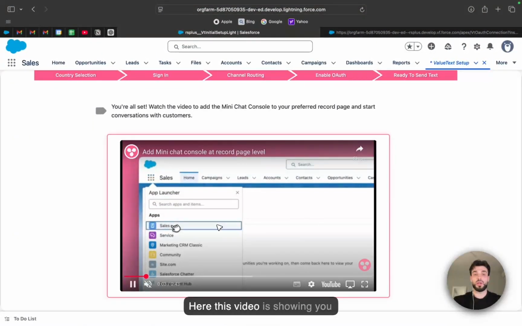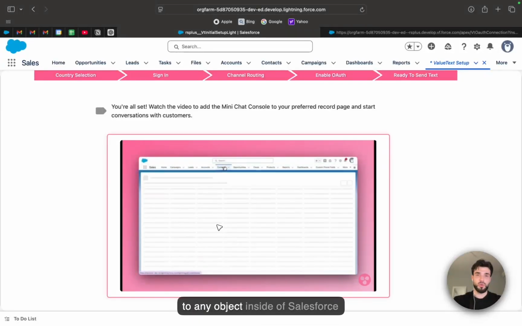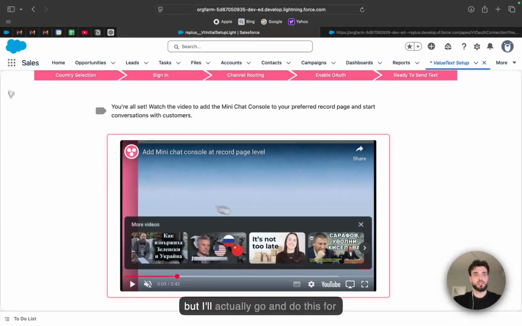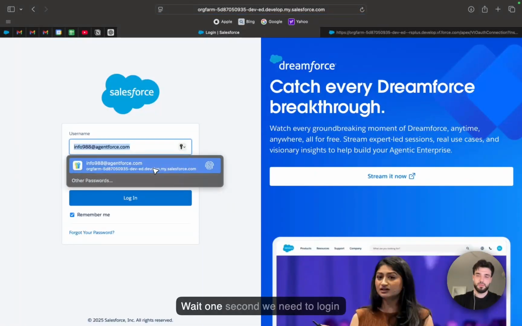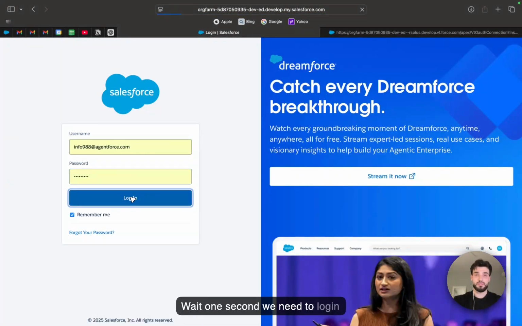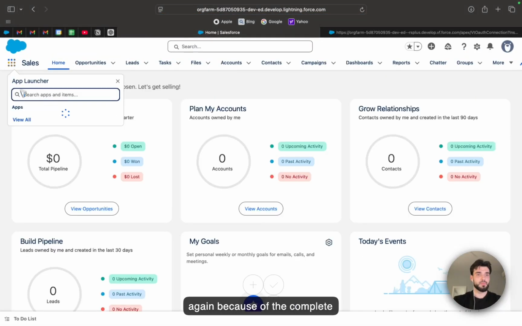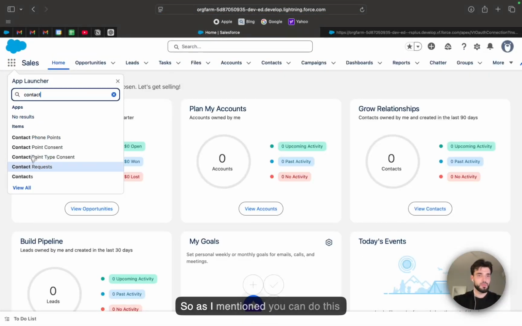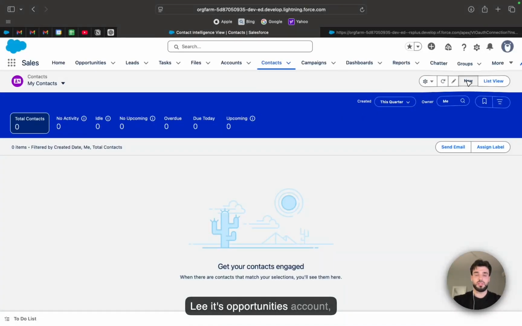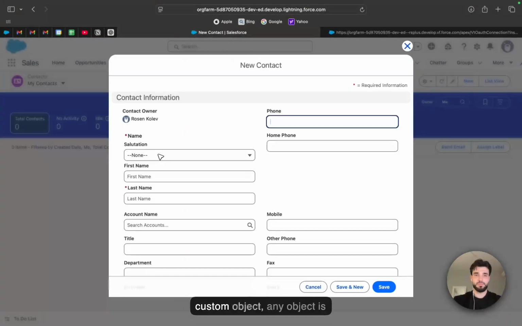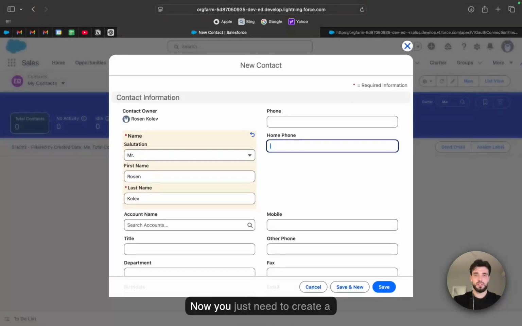This video is showing you how to add the mini chat console to any object inside of Salesforce, but I'll actually go and do this for you right now. Wait 1 second, we need to log in again because of the complete setup. So, as I mentioned, you can do this from any object. Leads, opportunities, account, custom object, any object is supported.